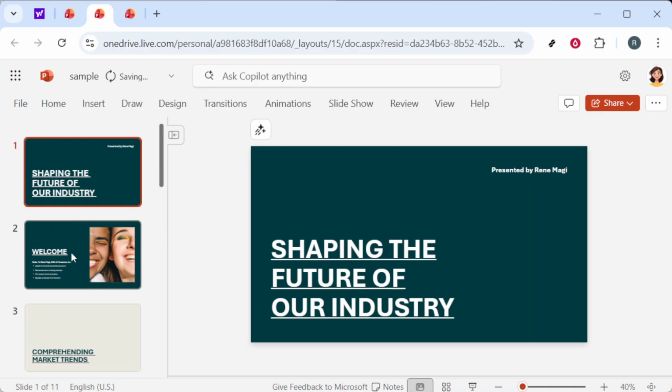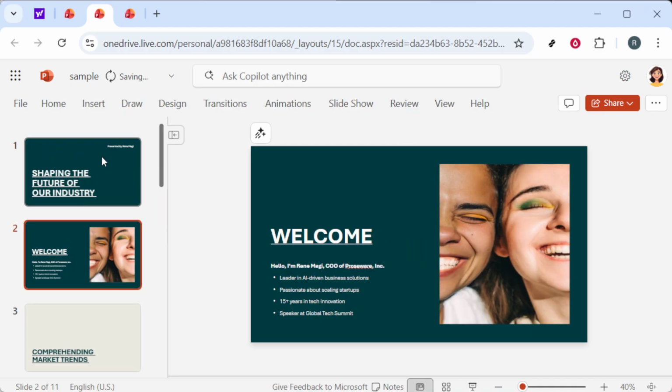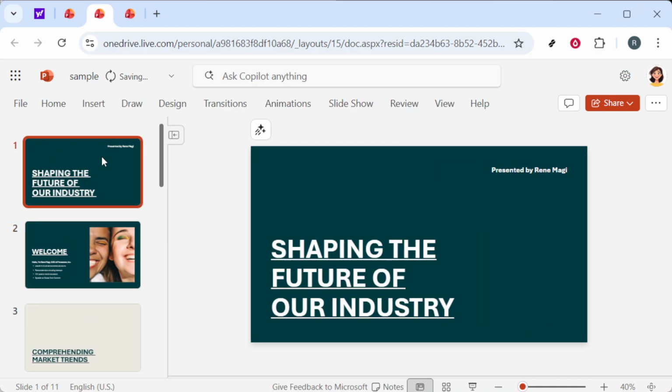Now press Ctrl+A on your keyboard to select all slides at once. On a Mac, that's Command+A. You should see every slide highlighted, which confirms they're all selected. If they aren't, click a slide thumbnail again and repeat the shortcut.